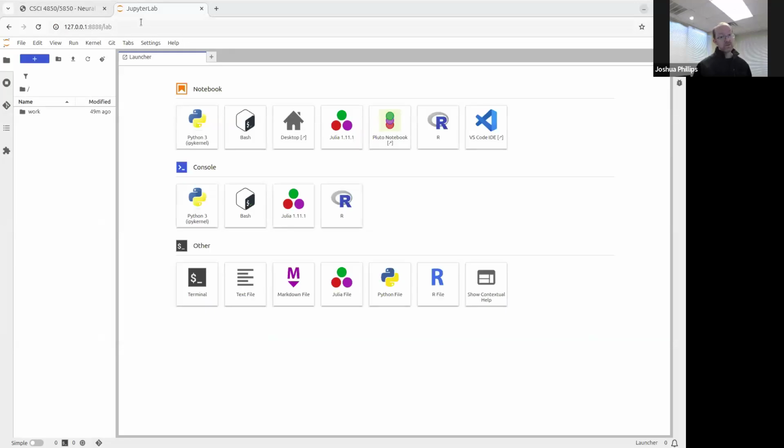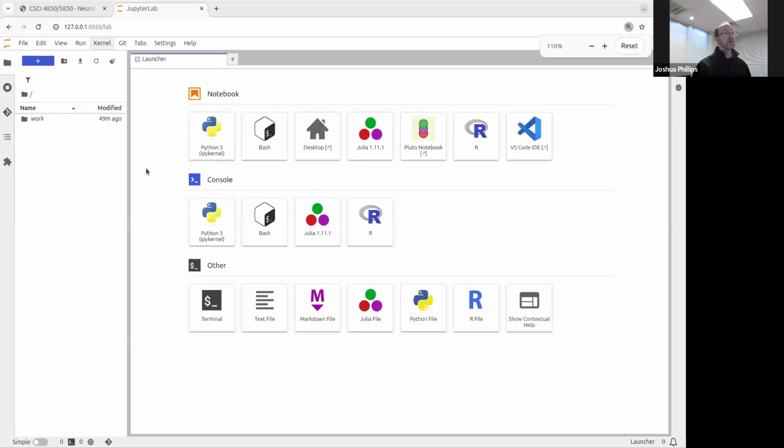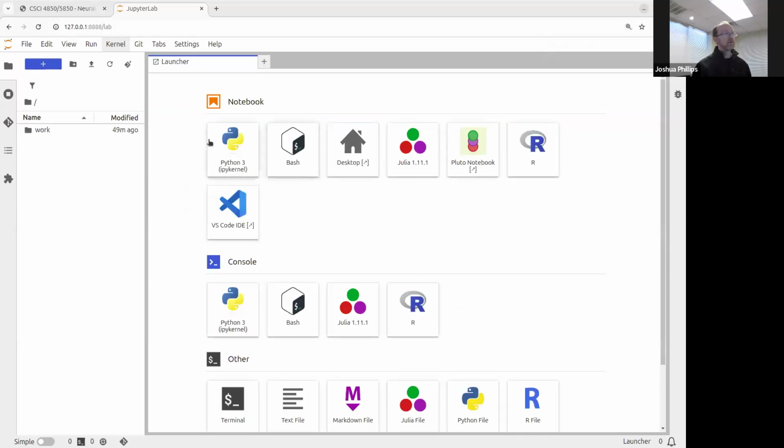So what you should see is an environment that looks exactly like what we have on our JupyterHub systems that you log into. But this is now running on your machine, your device, right? This is running on my laptop.